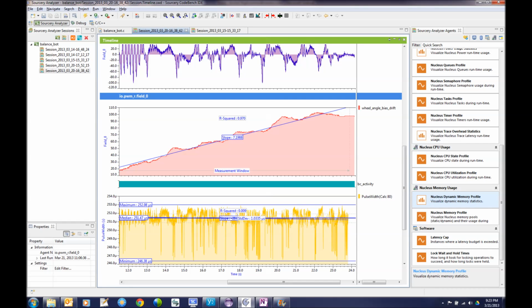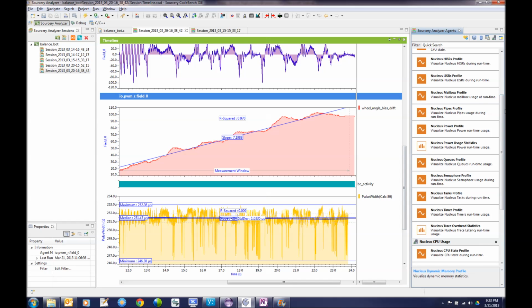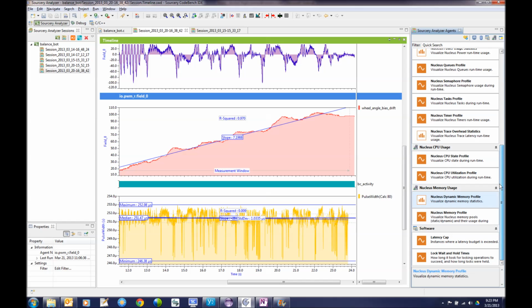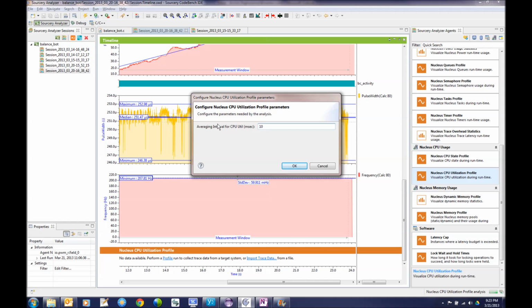Moving on. Before I wrap up this demonstration, I want to spend a small amount of time discussing some of the other kernel runtime specific agents that are available within the Nucleus palette category. Especially I want to focus on CPU usage and memory usage agents. So we have this agent that basically on the click of a button asks me for the time period over which I would like to average for my CPU utilization calculation.